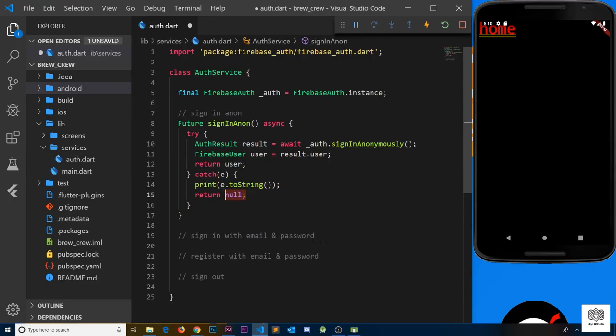So there we go, that's our auth service class kind of set up. And we've also created this one thing right here, this one method that we can now try and use in a different widget to sign in anonymously. And we're going to try using this in the very next lesson.